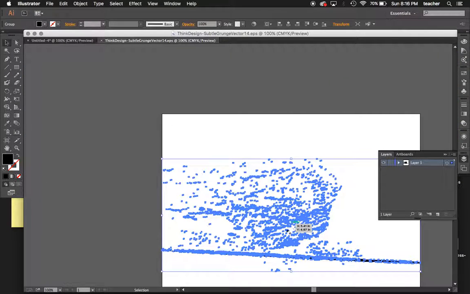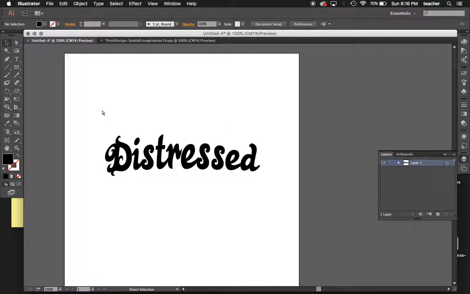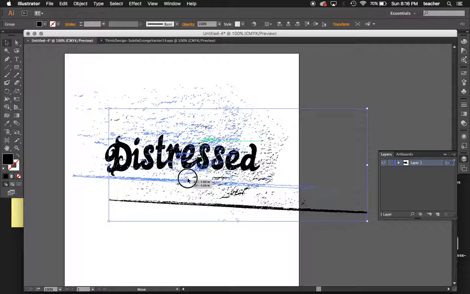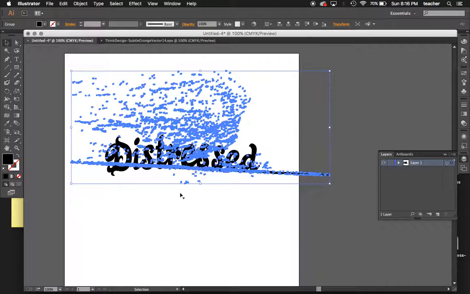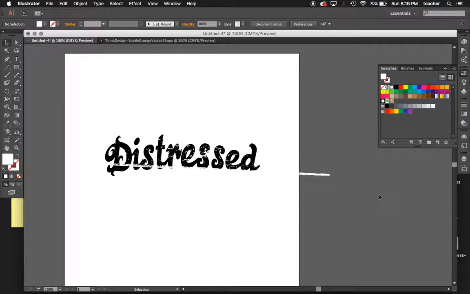So this is it. As you can see, it's black. I'm going to bring it over into my other design. Now for something like this, we would obviously want this not to show up as black, but to show up as white so that it shows over the text. So that's what it looks like.